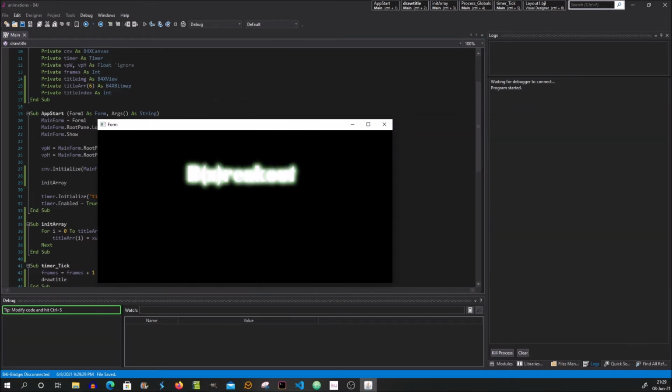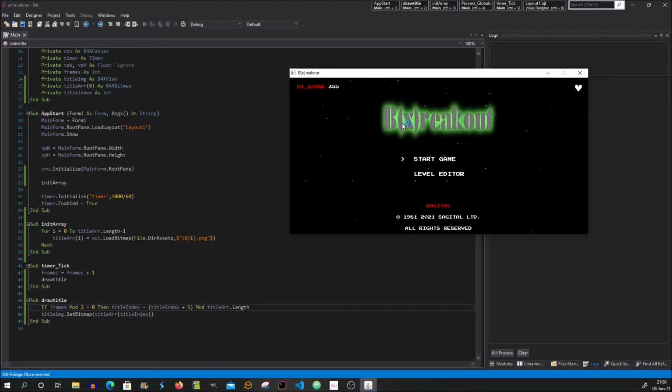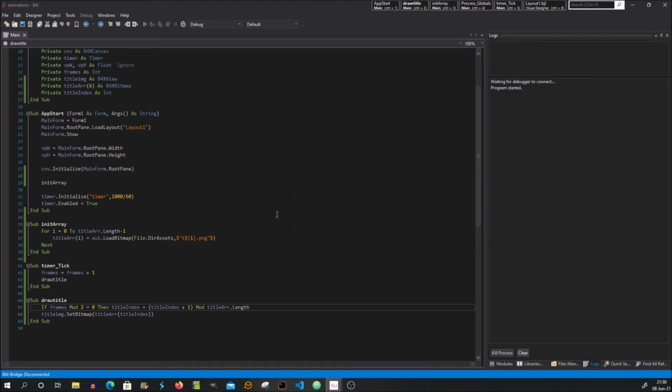Yes, but it's not like we have it in our game. You can see that the first frame is previewed a little bit longer than the other frames. So how can we do this?